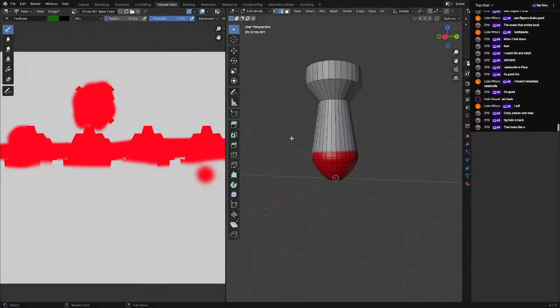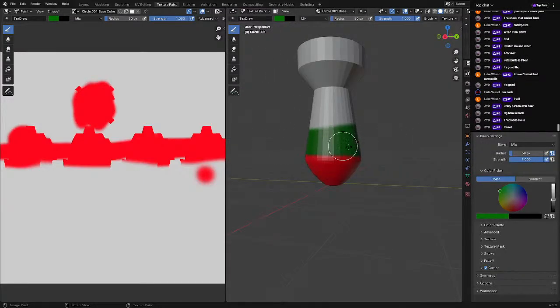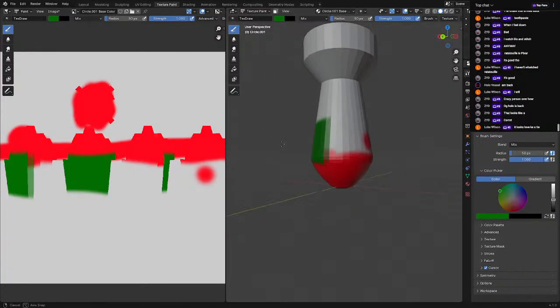Then we'll grab a dark green, and we'll go back to texture paint. Looks like a carrot. I can see that a little bit.